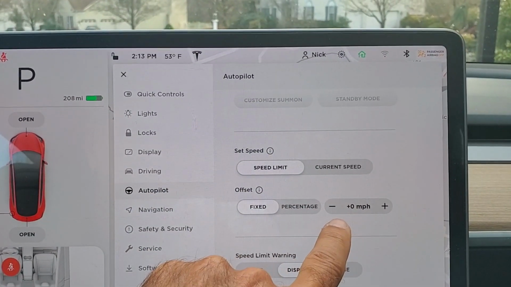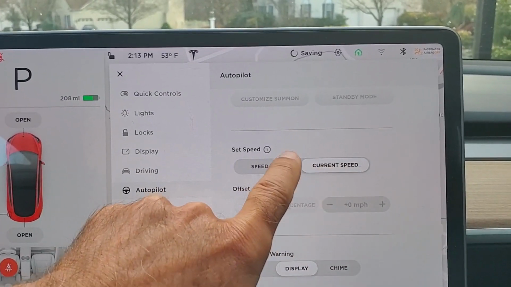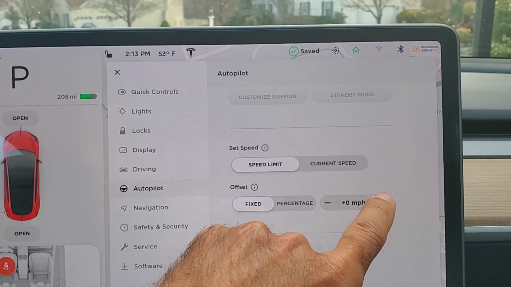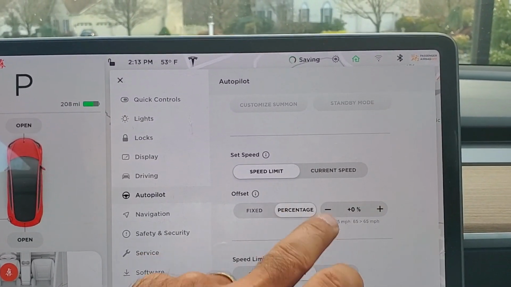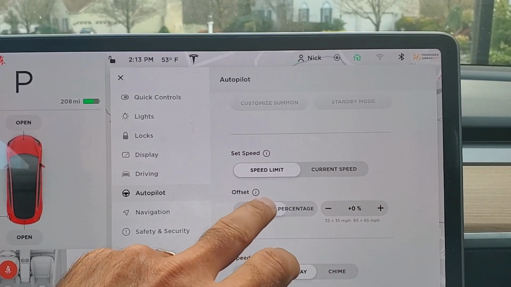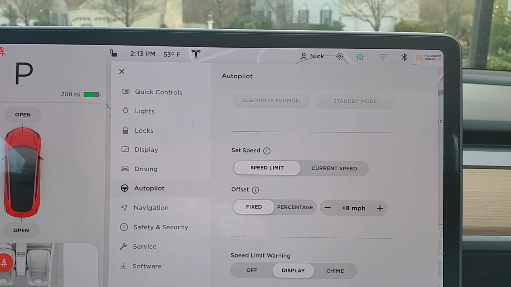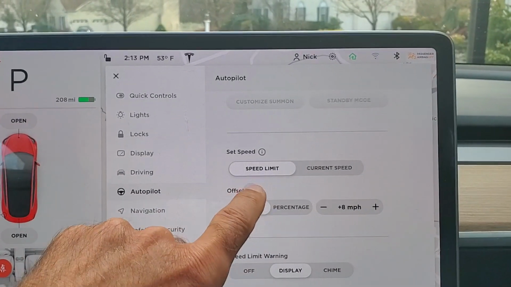Now the offset looks like it got reset, and I usually have it at +8. So it looks like we have to reset that. You could go to a percentage or a fixed speed. I usually go 8 miles over the speed limit. This is the offset.